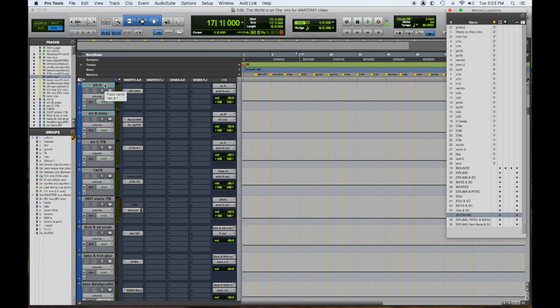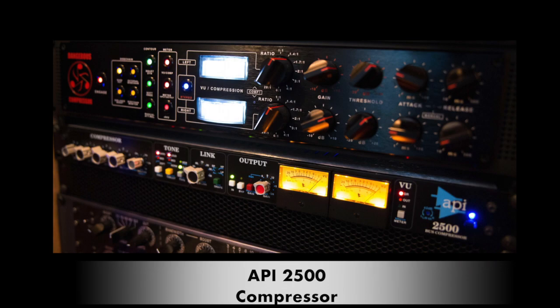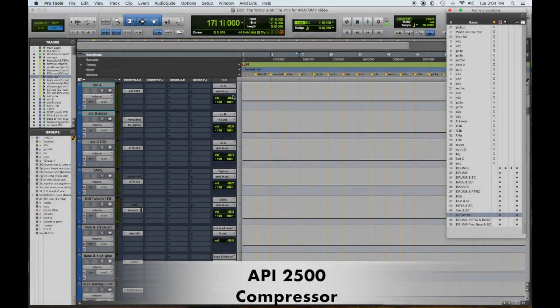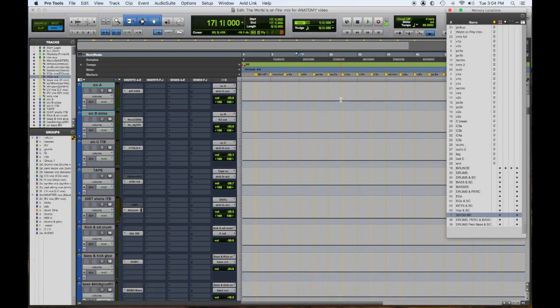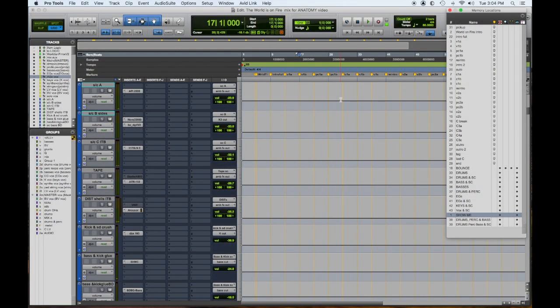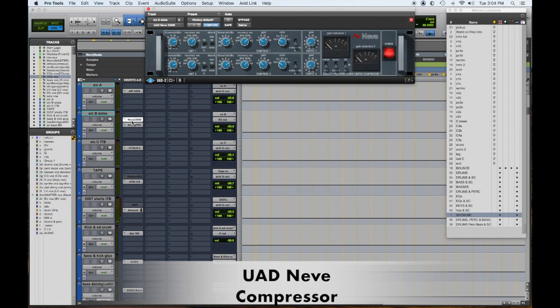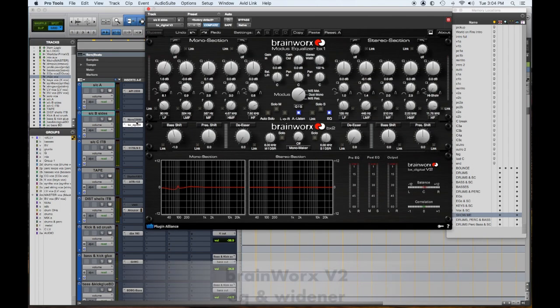So for instance, send A has my API 2500 compressor. It's set to 6:1, it's hitting pretty hard. And I have it set now at -24. Depending upon the song, you may see this ride up and down in different parts of the song to create dynamics and intensity. All my drums, percussion, loops, sound effects that are percussive and basses go through here. Gives a glue.